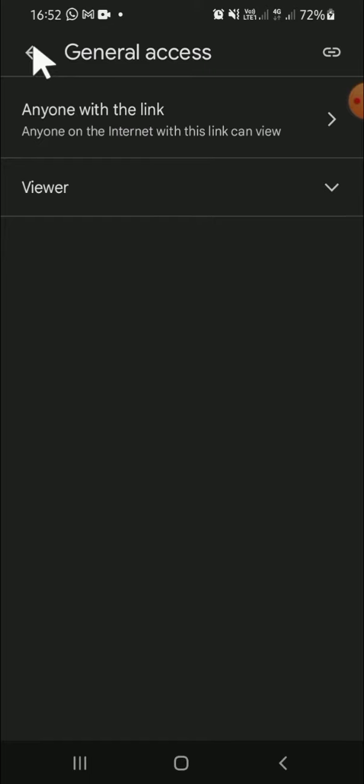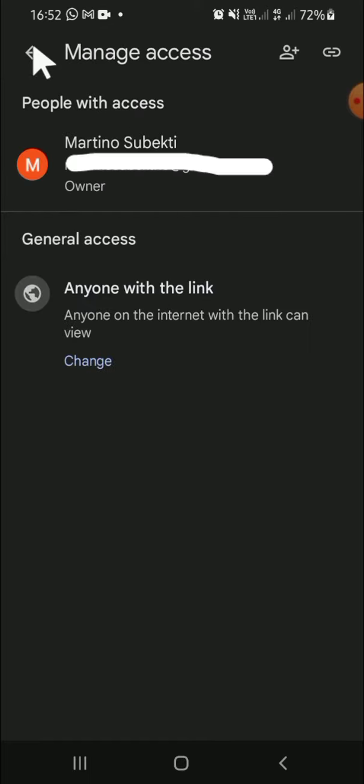And after that, we can go back to the previous section, and now anyone on the internet with the link can view this Google Drive folder. Alright guys, and that's how we can make our Google Drive folder view only.